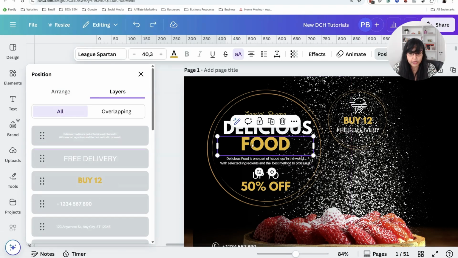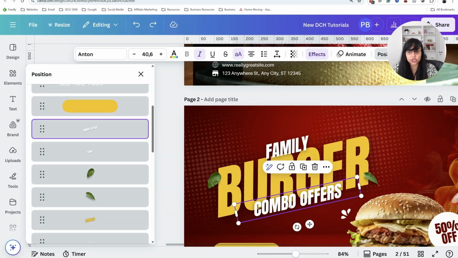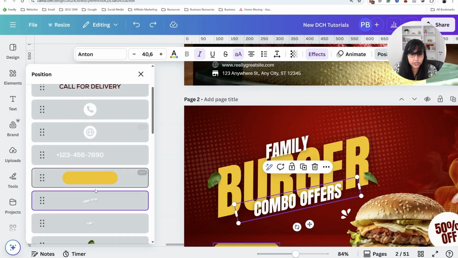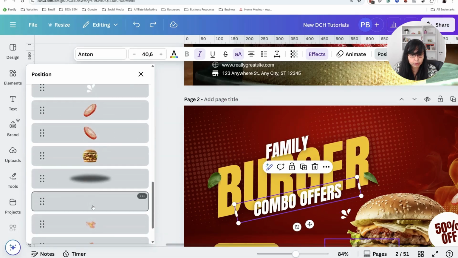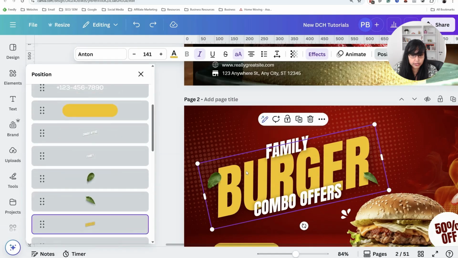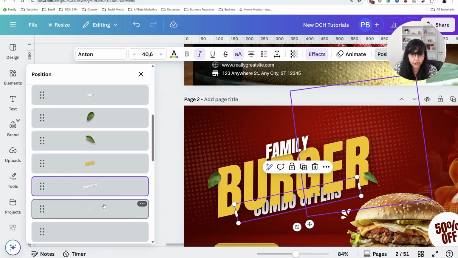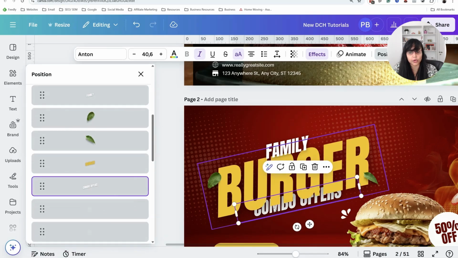But for example, let me go to this design. So let's say I have combo offers here, which is showing on top of the burger, and I want it to go below the burger. The easiest way to do that is I go to layers and I have combo offers, and I can move it. Where is my burger text? Here's my burger. I can move the combo offers behind the burger. And now you see it's behind the burger, right?